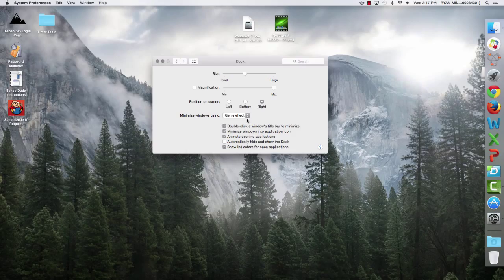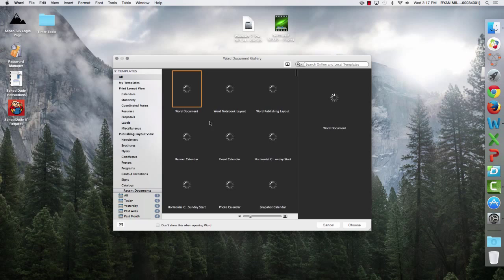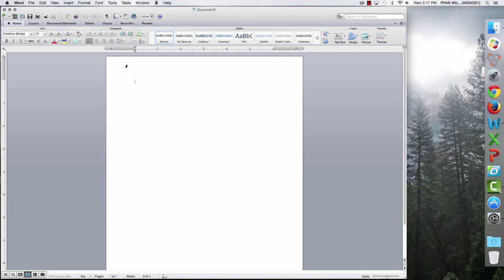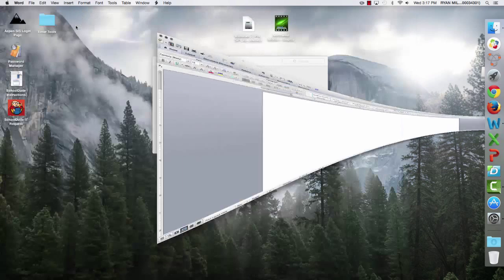When I minimize a window, it's going to use the genie effect, which means that it's going to start big. So let me open up a Word document so you see that effect. Blank Word document. Now if I minimize this, you'll see it shrink down into the icon.